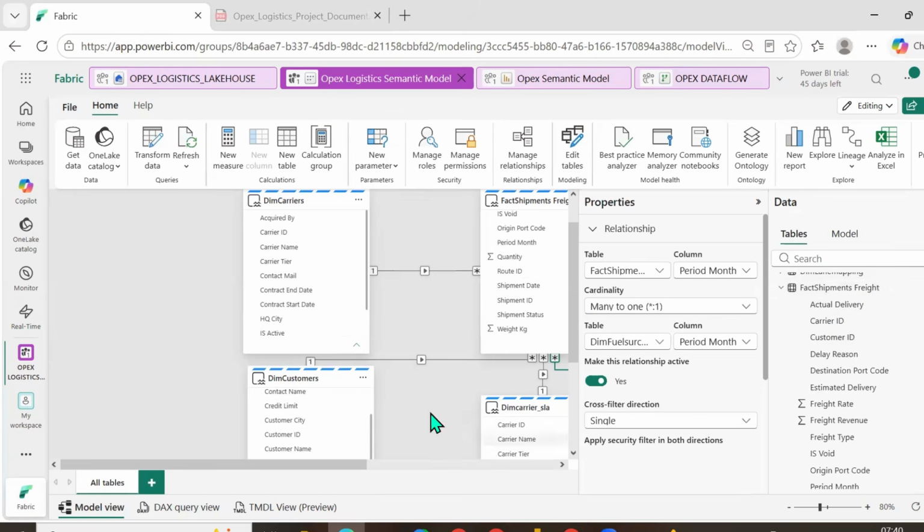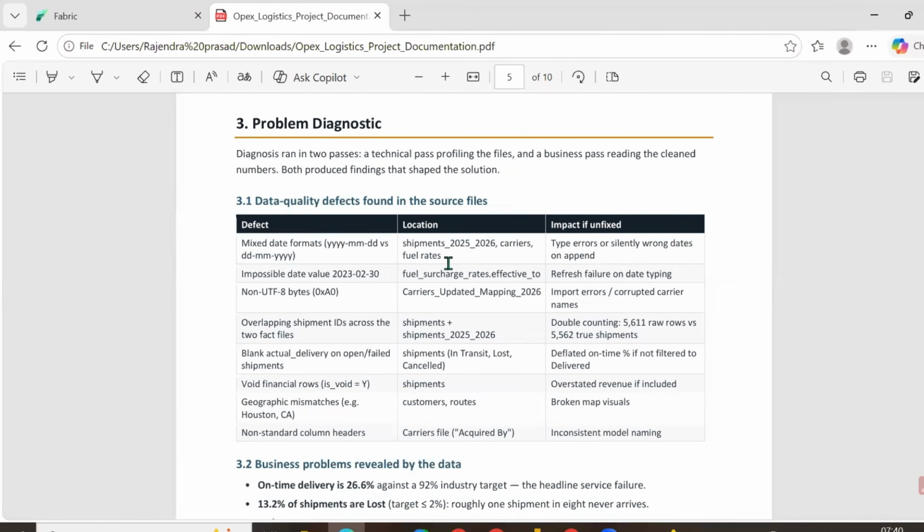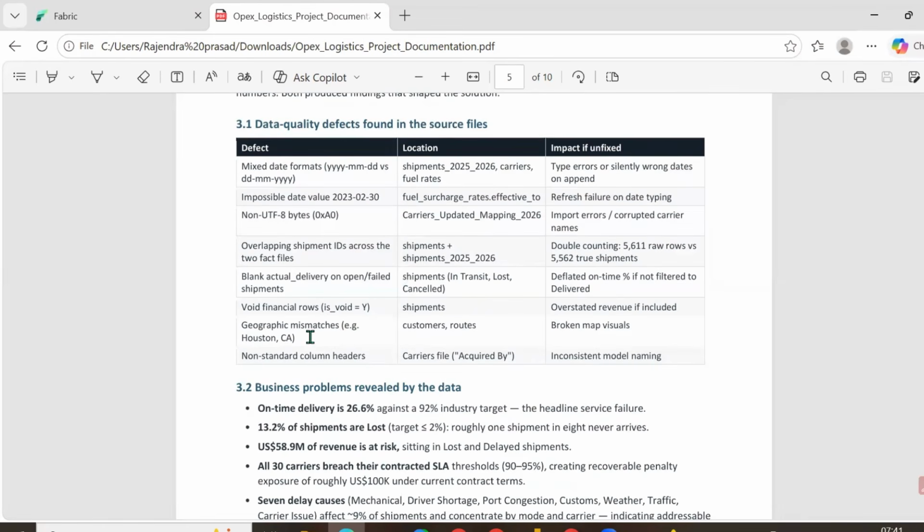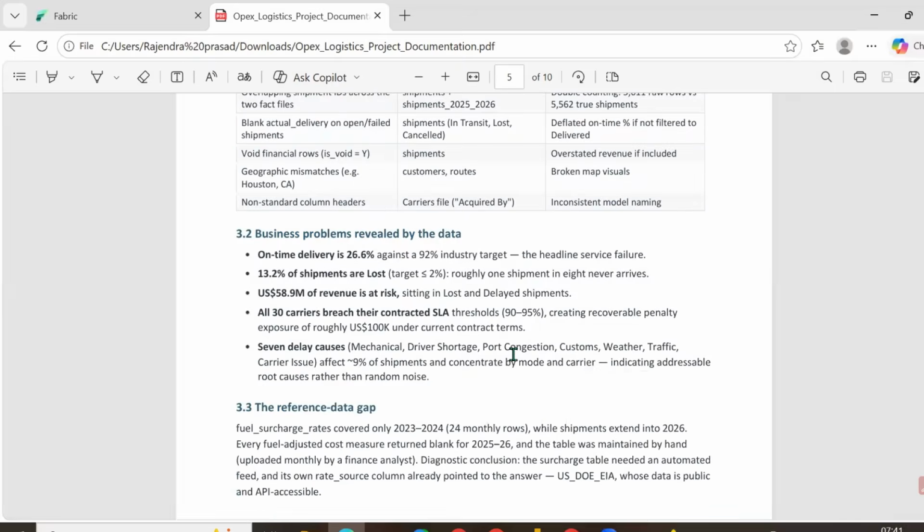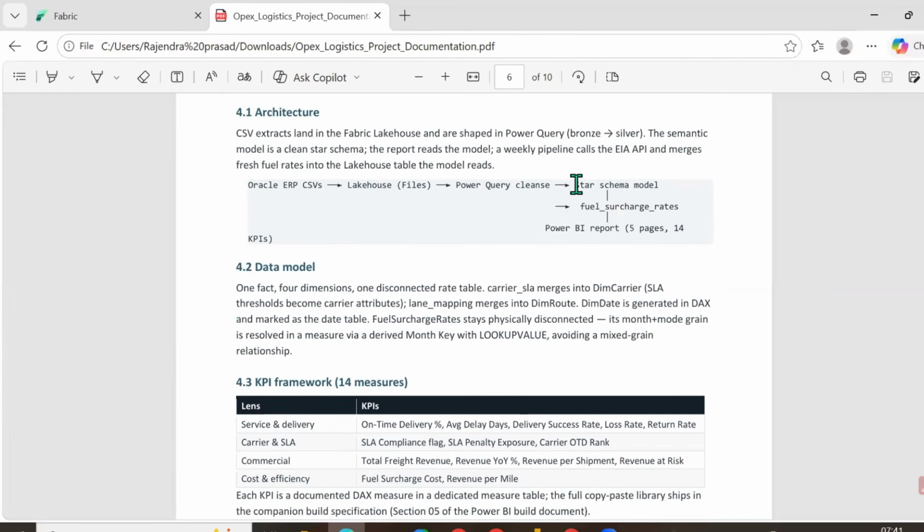So what do we want to implement? What did we do? We made changes, and here if you see, we ignored this, but there is no need for it. The next one is we updated the carrier mapping, and there is an overlap of shipment IDs, so yes, we can remove that. We need to remove the duplicates. And then shipment in transit lost, cancelled. The next one is geographic mismatch, customer routes, broken map visuals. We need to see once we implement the visualization. So what is the solution? Yes, we implemented the star schema.